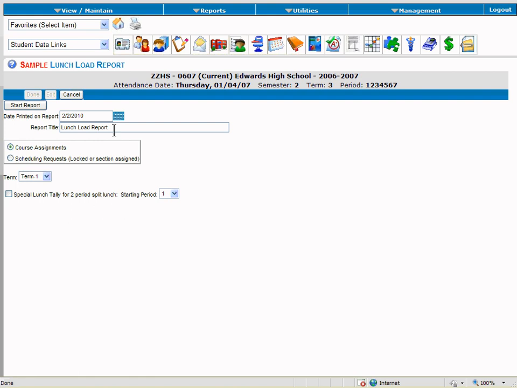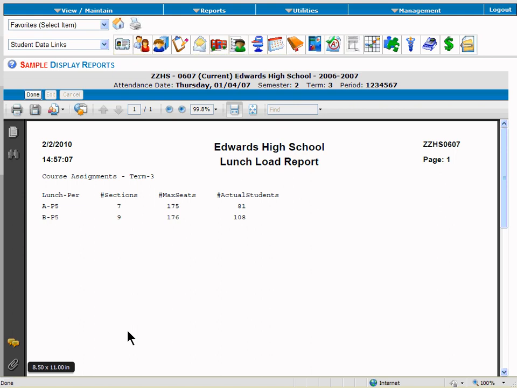The option to select course assignments or scheduling requests for next year, the term you wish to select, and if you have a split lunch situation where the lunch shifts fall across more than one period. If your lunch shifts fall within one period, leave this box unchecked. After making your selections, click Start Report. The report will display showing the lunch load numbers by section, maximum seats, and the actual count of students making up that lunch load.